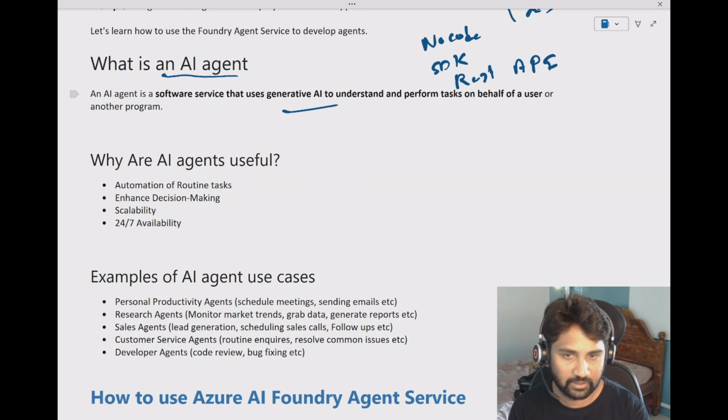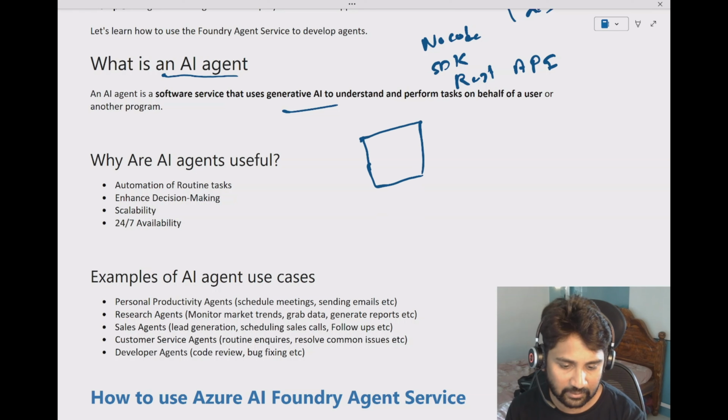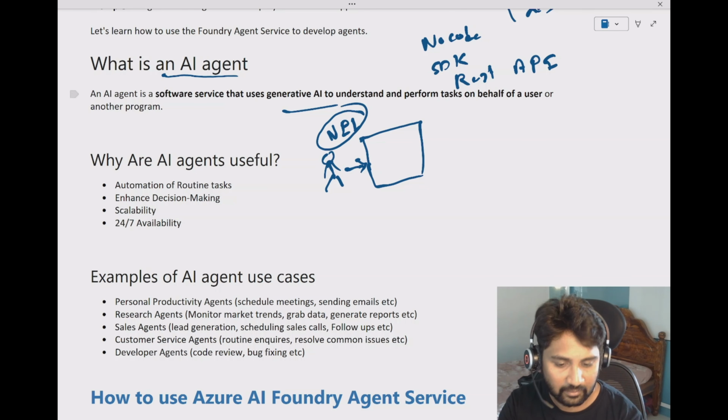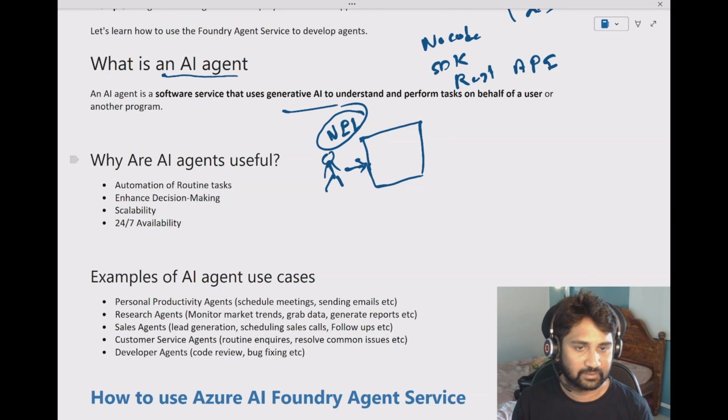So in simple terms, let me explain this with a diagram. Let's assume there is an application and you are using that application, and the interaction between that application and you happens in natural language, then you can call it an agent. Because if you imagine ChatGPT, you interact through messages, right, like a communication channel. You won't do any button submissions, drop-down selections, or radio button selections, nothing, right? It's like a chat experience.